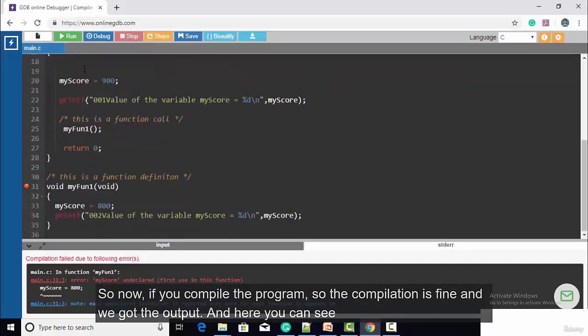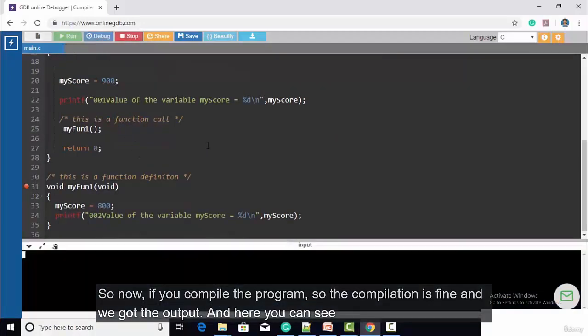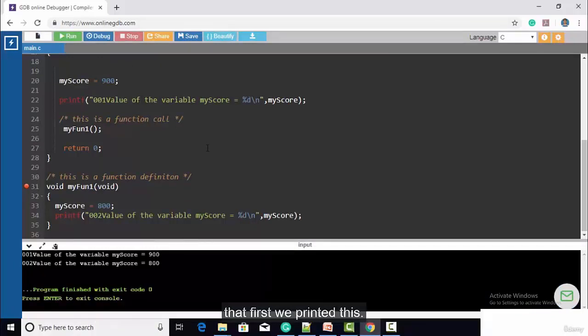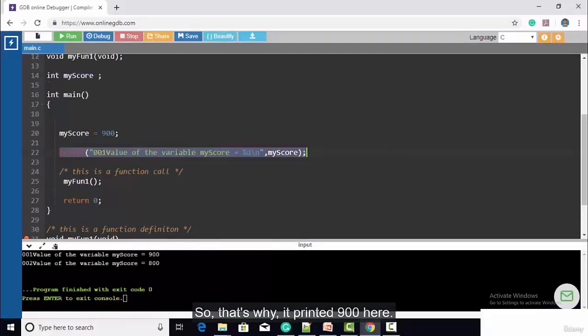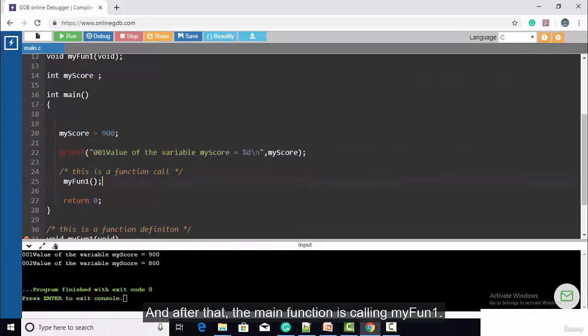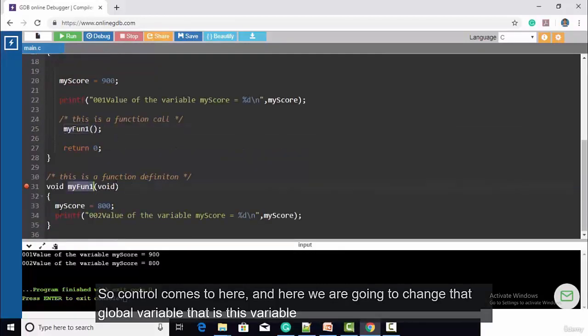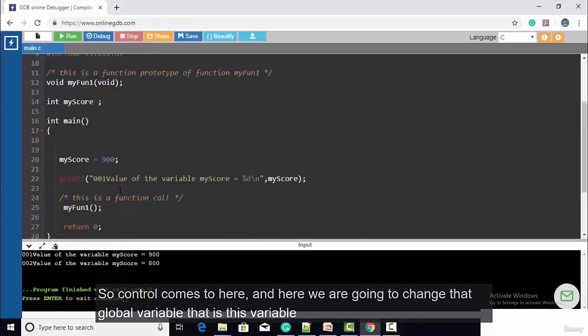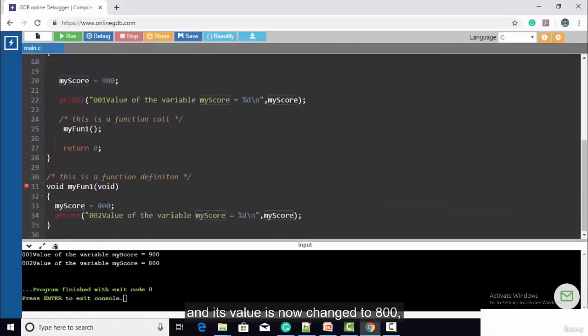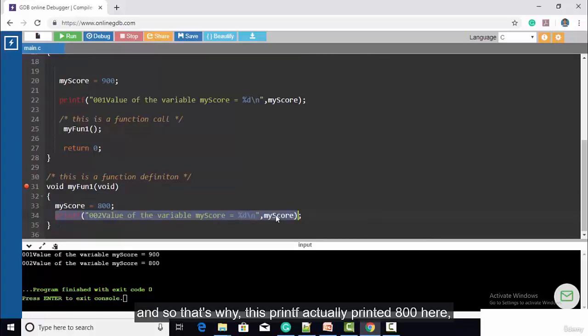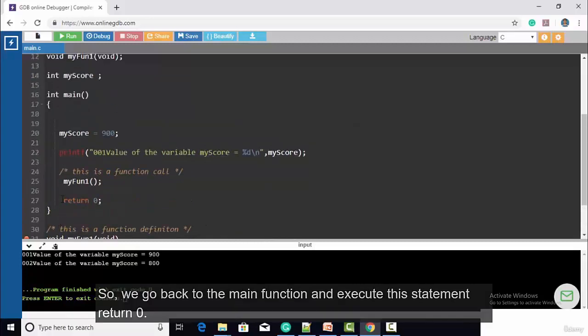Now if you compile the program, the compilation is fine and we got the output. You can see that first we printed this, so it printed 900 here. After that, the main function is calling my function one. Control comes to here, and here we change that global variable, and its value is now changed to 800. After that, we print this printf, so it printed 800 here. Then this function returns, and we go back to the main function and execute this statement, return 0.